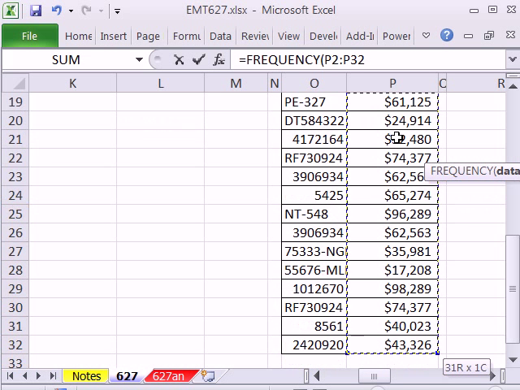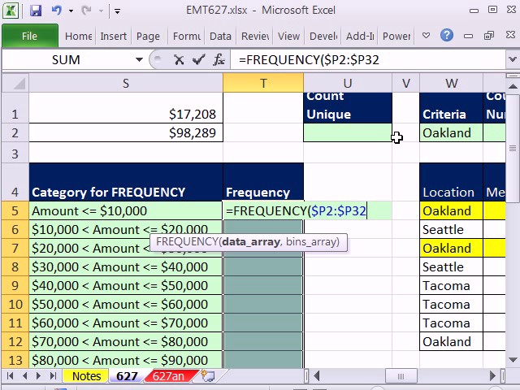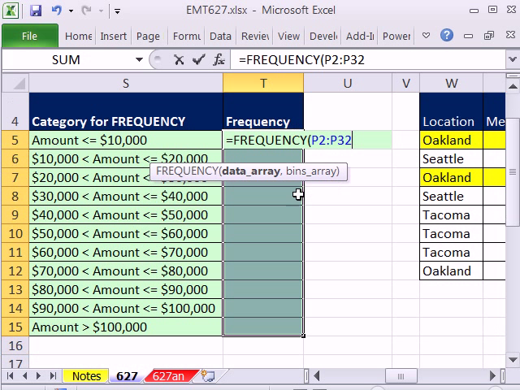Control Shift Down. Now I'm going to hit F4, F4, F4. Notice if we had some dollar signs, or if we don't, relative cell reference is totally irrelevant when you're entering the frequency function into a bunch of cells. And we'll see that when we enter this, P2 to P32 will be entered into all of these cells. So it's not like a normal formula with normal cell references like absolute or relative.